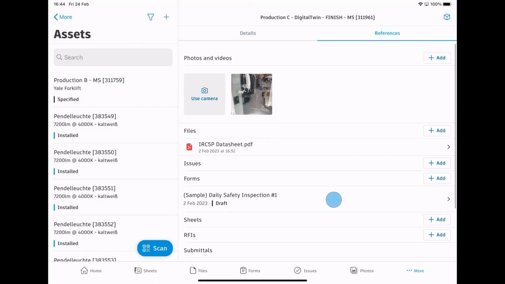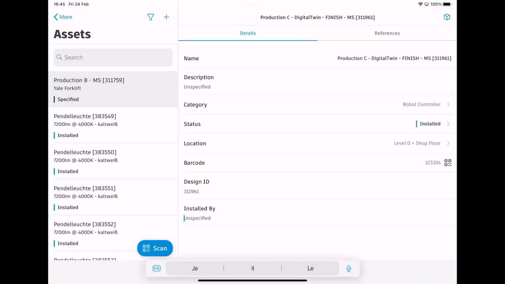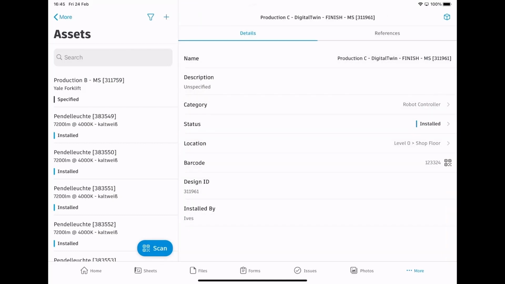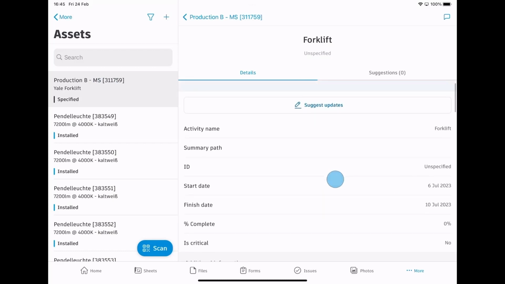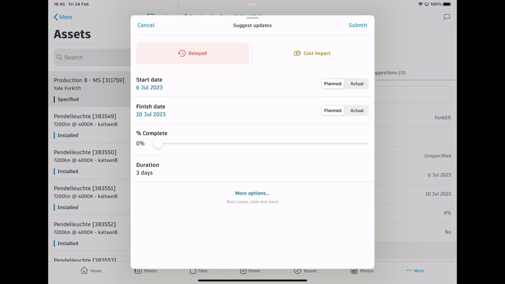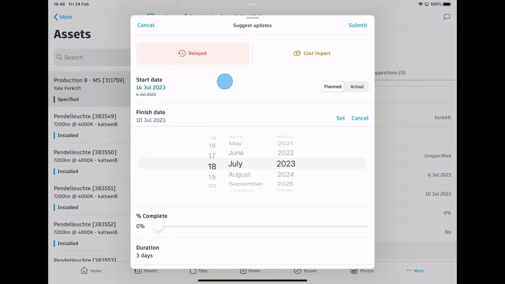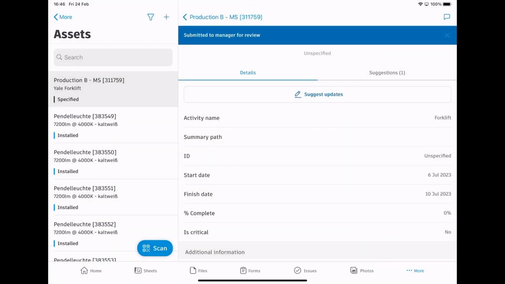And thus we can now change the status to, for instance, installed once we have our object delivered and we've hooked it up to the facility. We also have that 3D view that we can have, etc. Now notice this forklift, as I mentioned, let's suppose that this is not being delivered on time. So what we can do here is we can suggest to the planner that this task will be delayed. And so we're pushing this out by 8 days as a suggestion. So we're gonna start not on the 6th of July, but on the 14th, and we're gonna finish on the 18th.